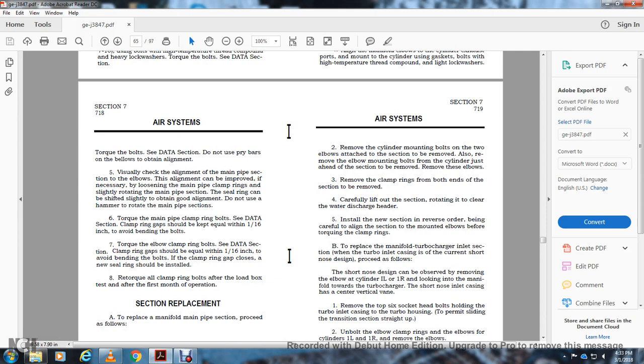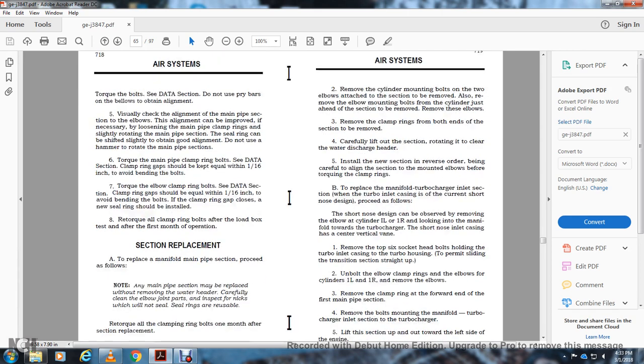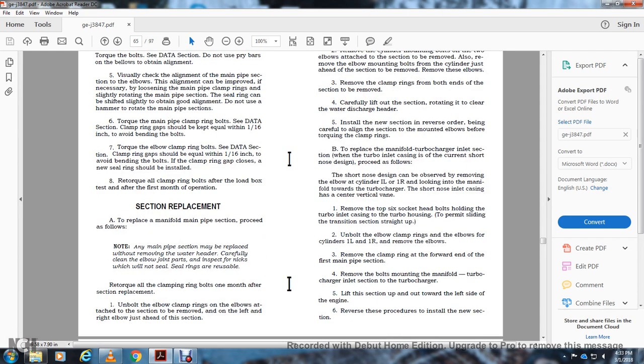Torque the elbow clamp ring bolts to the dash section clamp ring bolts so the gaps are equal to 1/16th of an inch to avoid bending of the bolt. For the clamp ring with the closure, a new seal ring should be installed. Retorque all the clamp ring bolts after the load box test and after the first month of operation. Section replacement. A. To replace a manifold pipe section, proceed as follows. Note, any main pipe section may be replaced without removing the water header.